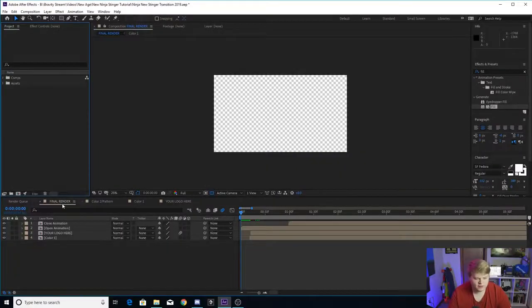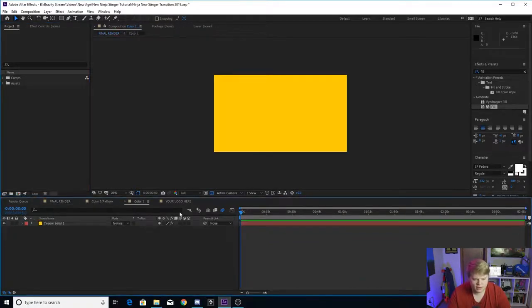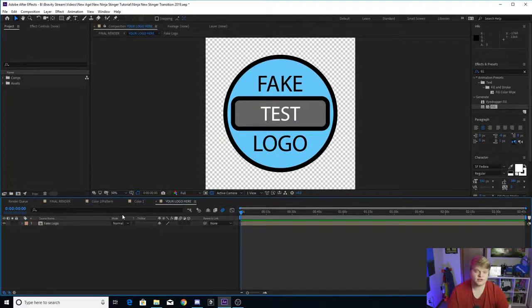So when you open the template, you've got 4 compositions here that are open. You've got final render, color 2/pattern, color 1, and your logo here. So we're going to start with the color.